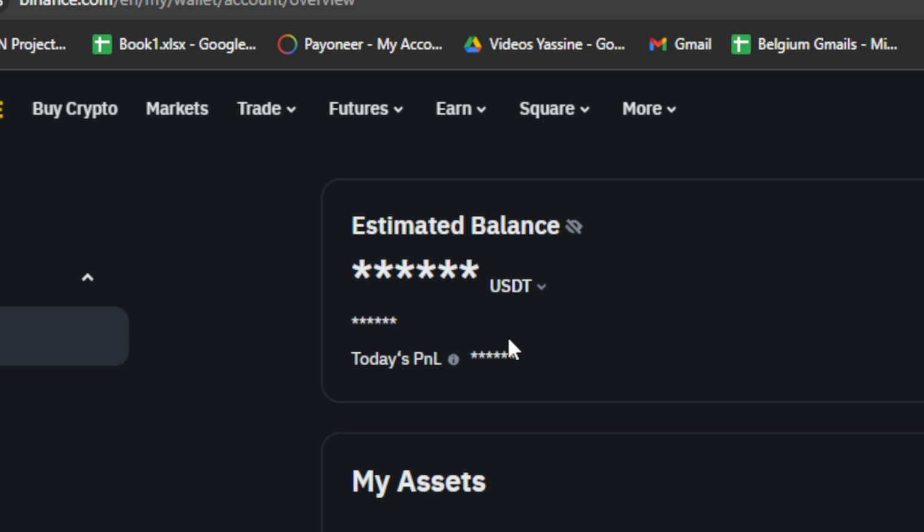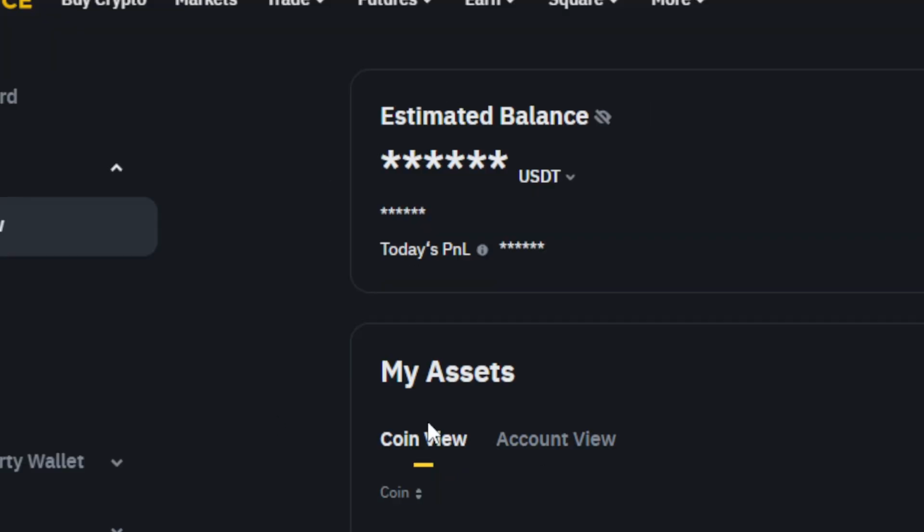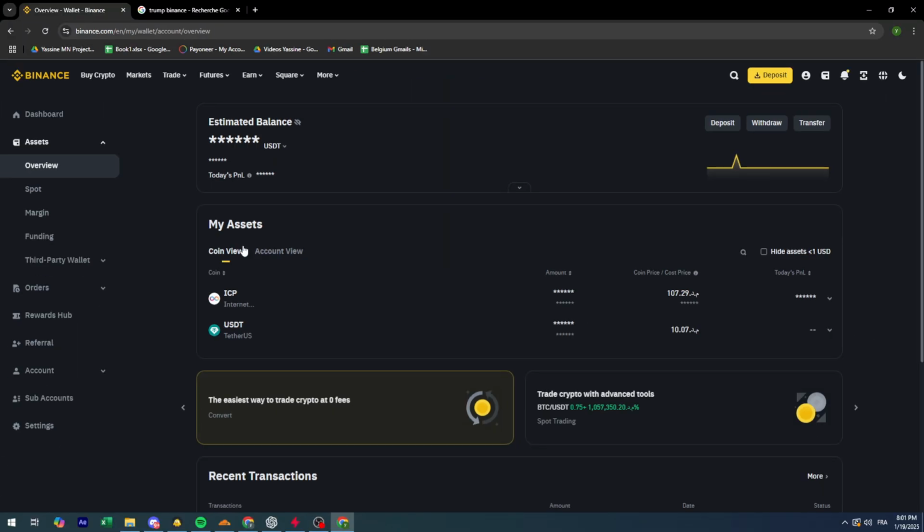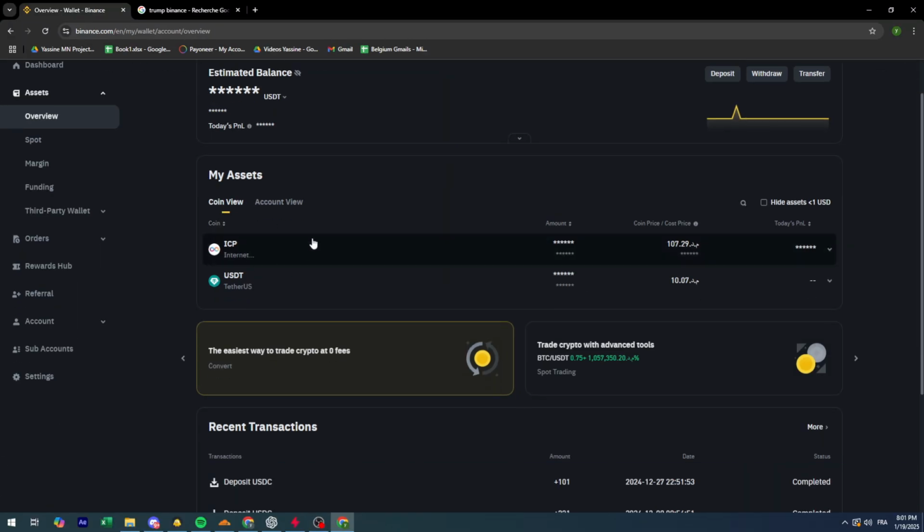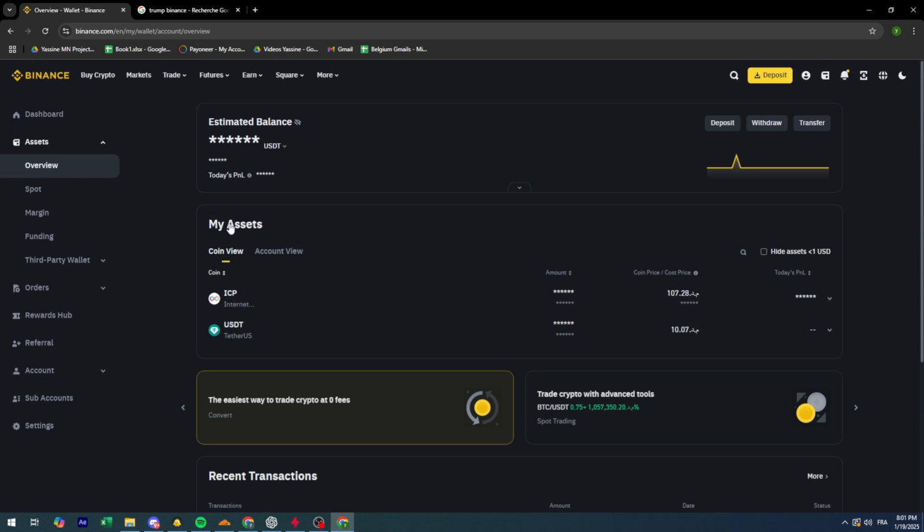Bitcoin, it's really hard to determine unless of course you know exactly the math and basically how much Bitcoin is worth at that moment exactly. Now, as you can see, those are my assets. So in my assets area, you will find the token, which is Trump, as long as you bought it.